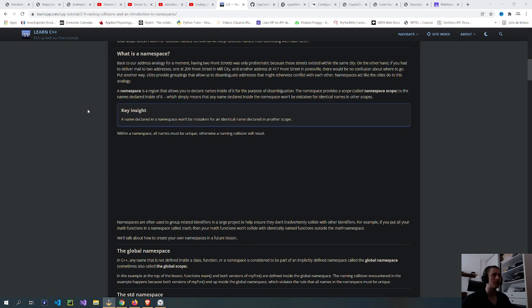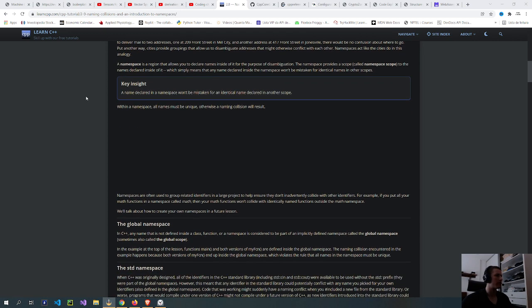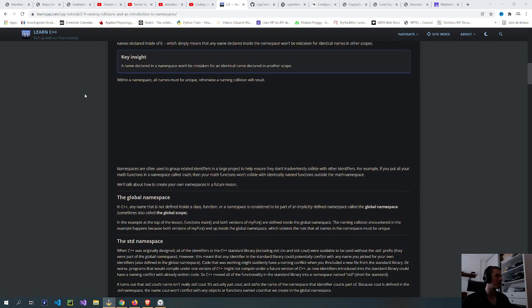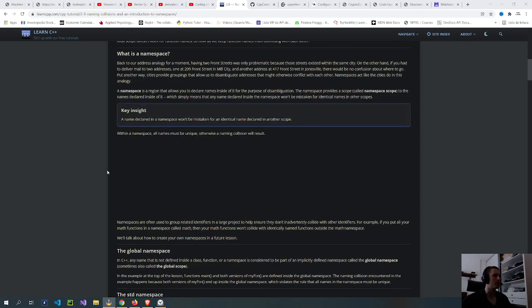Namespaces act like the cities in this analogy. A namespace is a region that allows you to declare names inside of it for the purpose of disambiguation. A namespace provides a scope called namespace scope to the names declared inside of it. This simply means that any name declared inside the namespace won't be mistaken for identical names in other scopes. Key insight: a name declared in a namespace won't be mistaken for an identical name declared in another scope. So pretty much what a namespace does is maintain the integrity of the scopes.